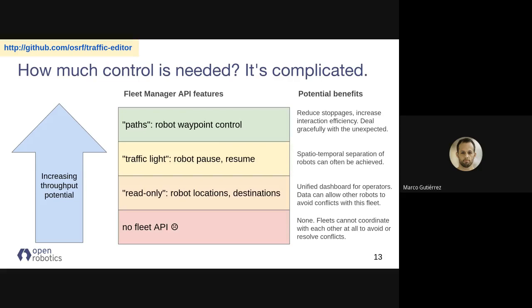Regarding the fleets, there are different levels of control that vendors are willing to give us. So we have identified four levels of control, which are mainly basically full control, where we get to control the waypoints of the robots when moving around. The traffic light, which is like the robot can pause and can resume. We can pause and resume the robot. Read-only robots, which is basically when we can only know the location of the robot, and the ones that don't give us anything. So with the one that doesn't give us anything, there's nothing we can do about it.